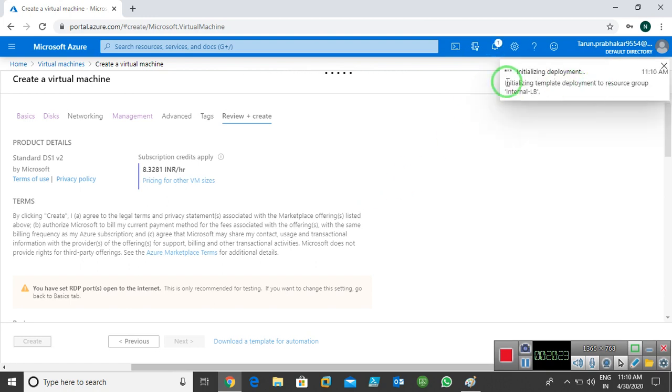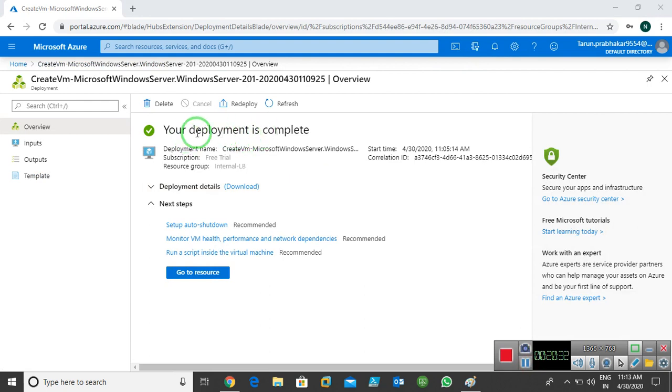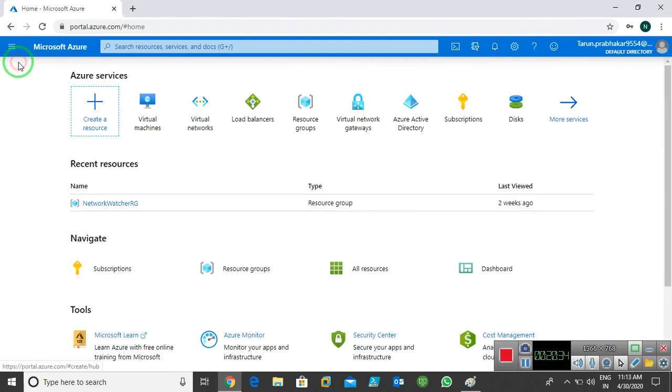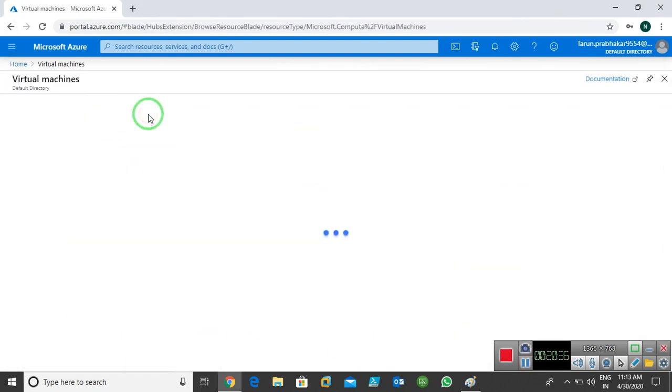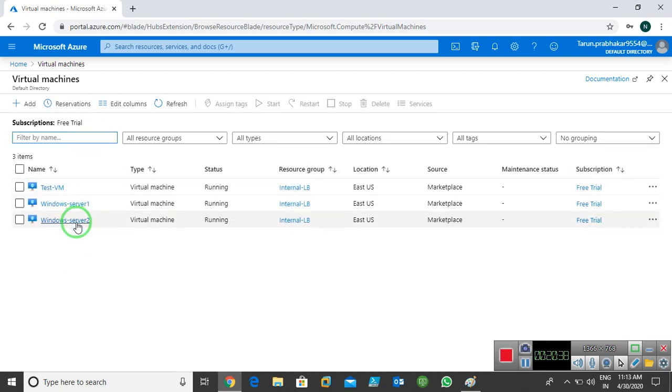So as you can see, the initial deployment is submitted and now this VM is going to be created. Okay, so as you can see, the deployment is completed now. If I click on virtual machine, all the virtual machines are created successfully. I have one test VM and two servers: one is Windows Server 1 and one is Windows Server 2.